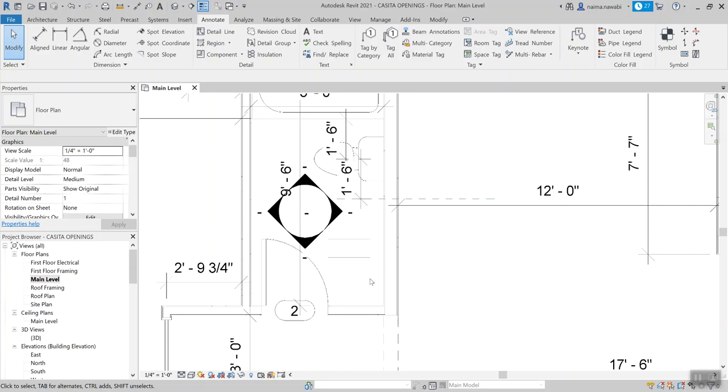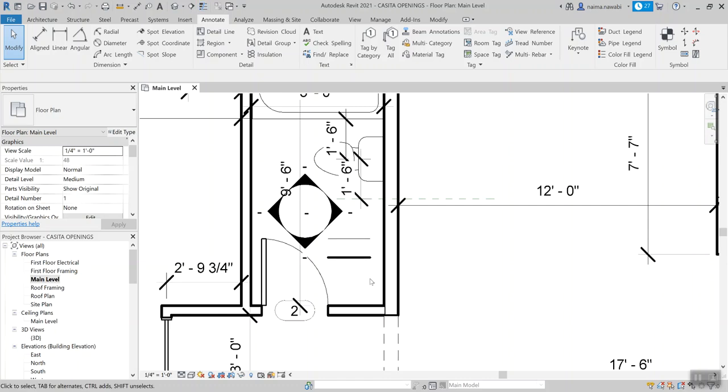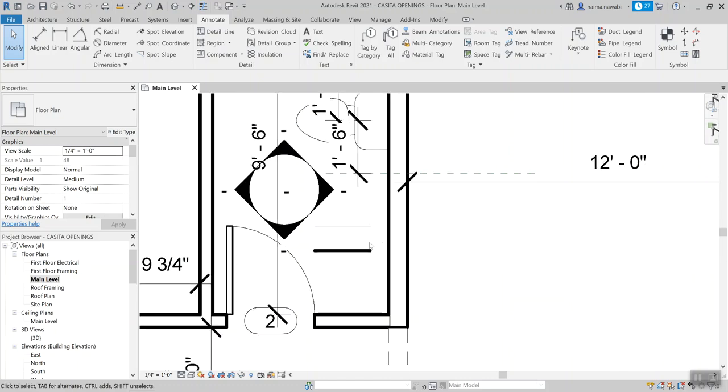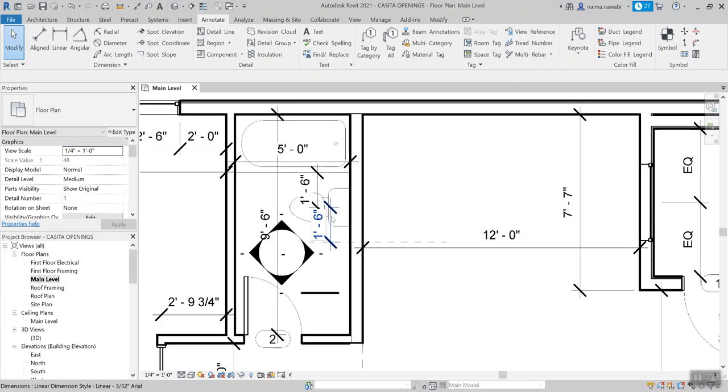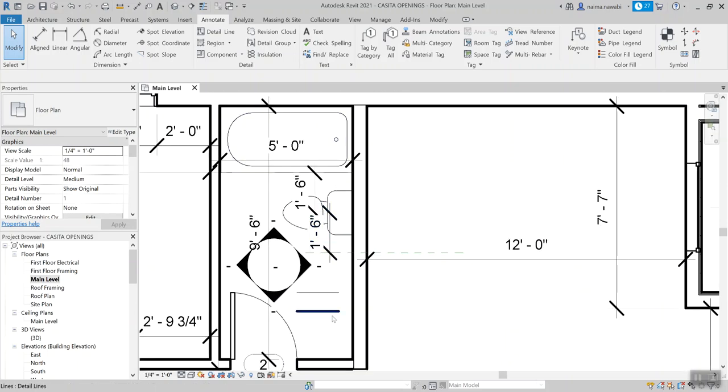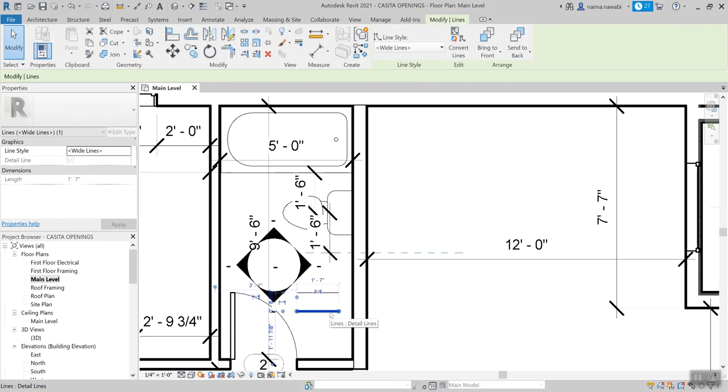Do you guys remember what that shortcut was? So it's TL, thin line, thick line. Now you can definitely see the difference between the thin line and the thick line. And looking at the line of my bathtub and my toilet, this thick line would be totally overkill. So I think the thin line would be just fine. Sorry, not thick, it's called a wide line.